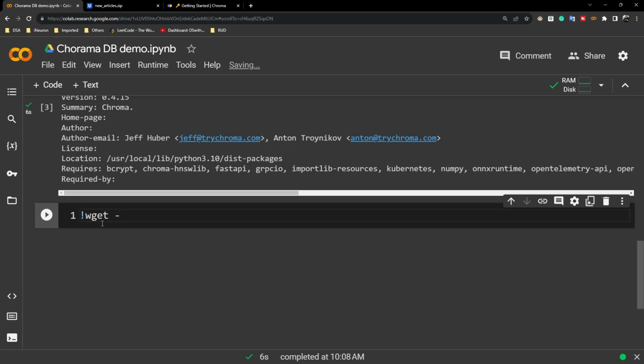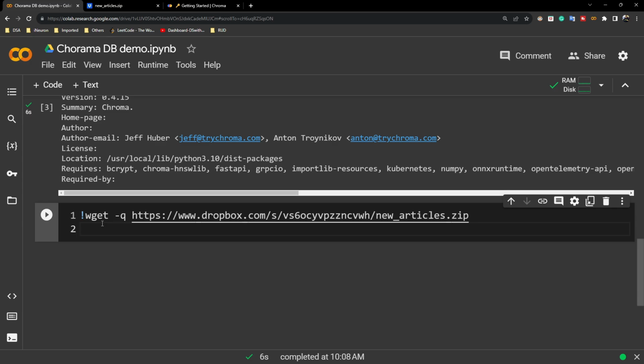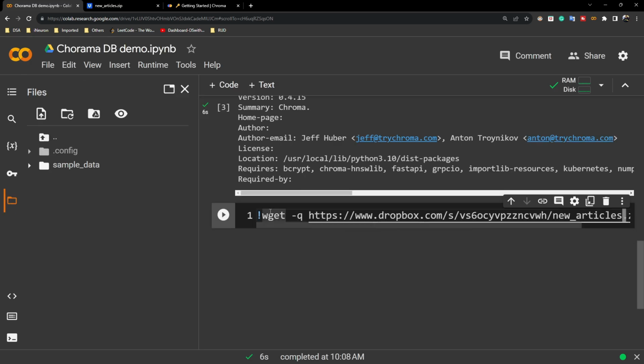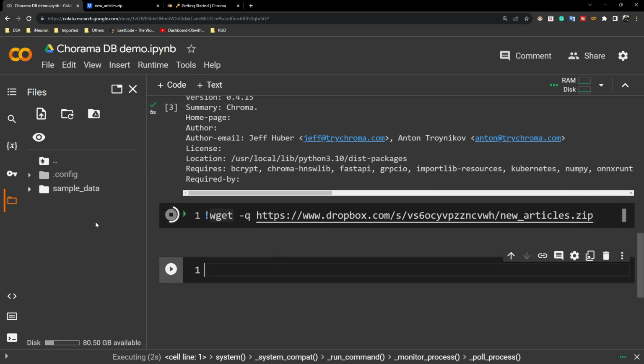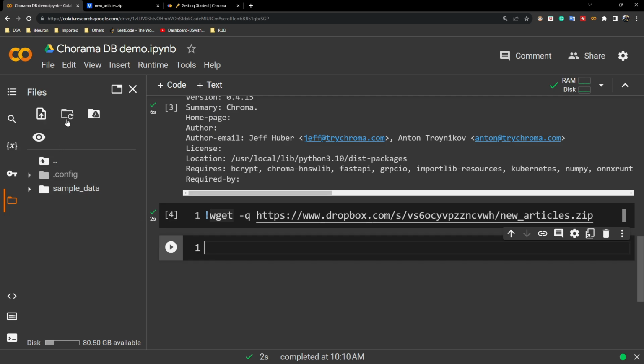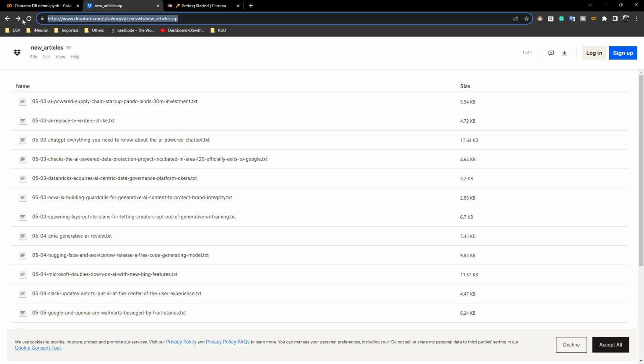So that's why you can execute any kinds of Linux commands here. So here I'll just write wget -q, and here I'll paste this entire link. Now once it downloads, let me show you how it will download. If I execute this cell, on the left hand side you will see it will download that zip file. Okay, see, the new article.zip file has been downloaded.